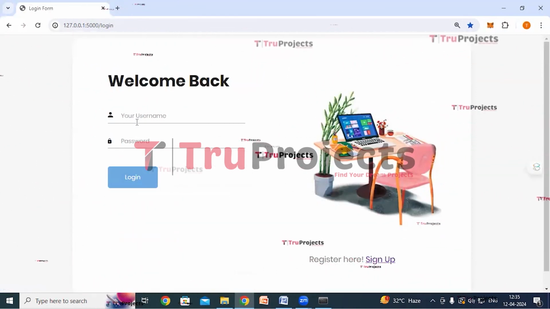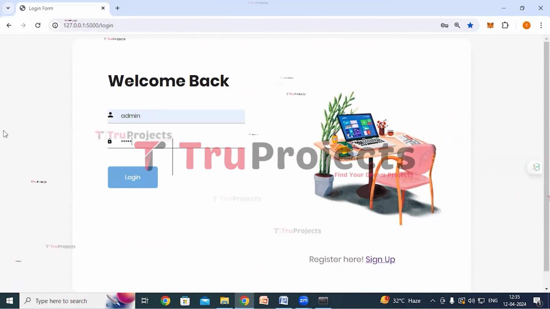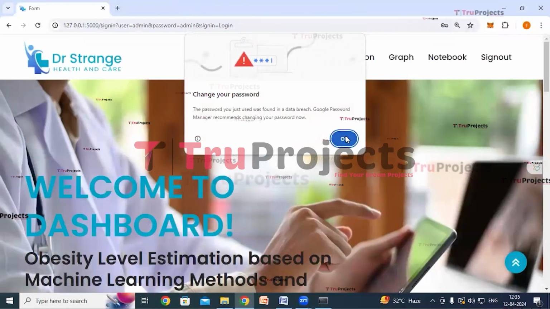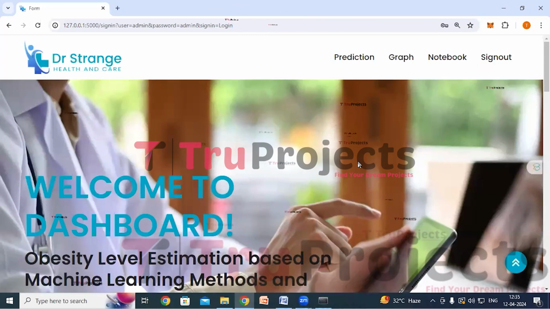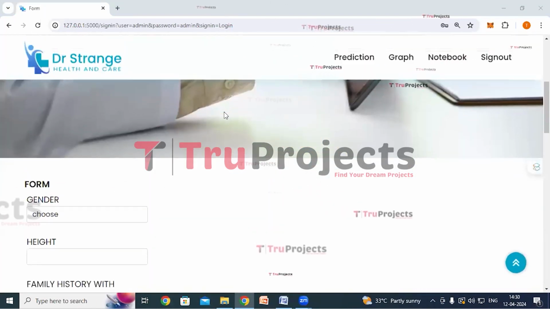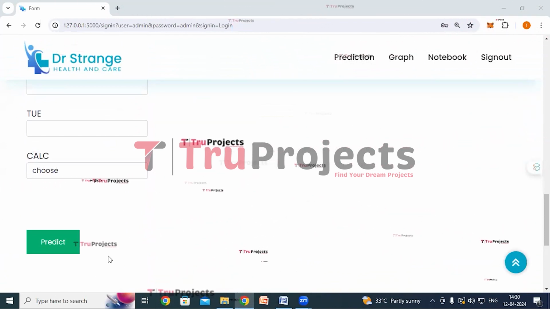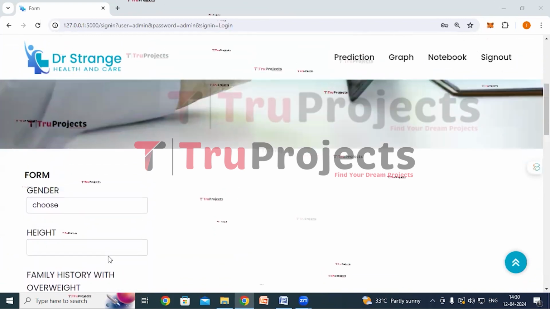Here we have to give our credentials, username and password. I'm giving mine and click on the login button. So it has redirected us to the estimations page. Now we have to fill in these parameters and click on the predict button to get the obesity level estimation. First, we'll understand these parameters.